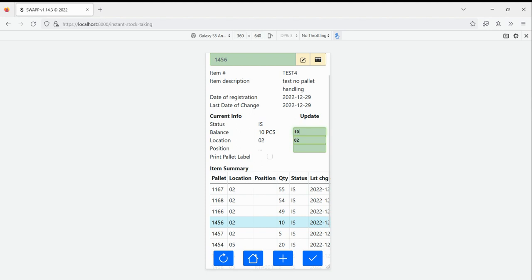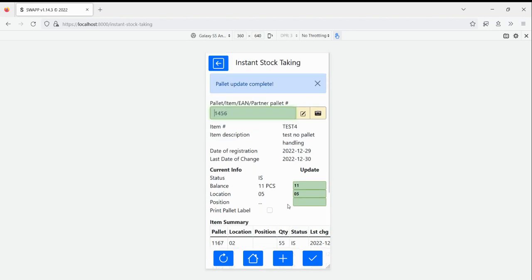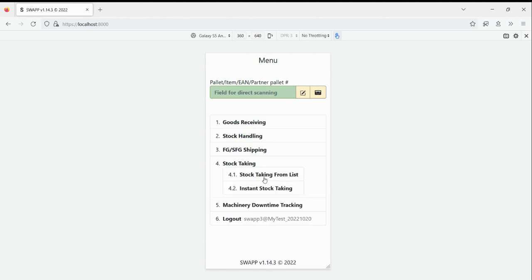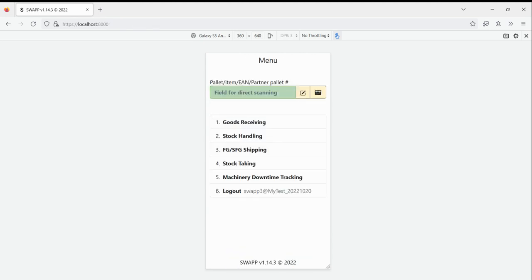If you want to change the quantity, change it. If you want to change the location, you can do that. Click on confirm and that is done. This is how you do instant stock taking. It is very instant and you can do it without any pre-preparations. Then we have list stock taking, which is very similar to what we currently have in the desktop application. From the list, you can do the stock taking.